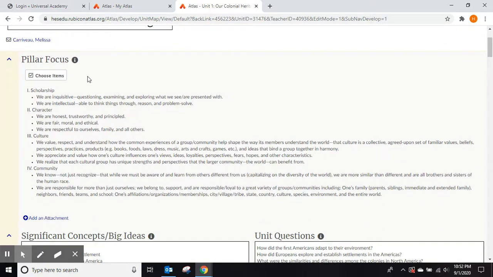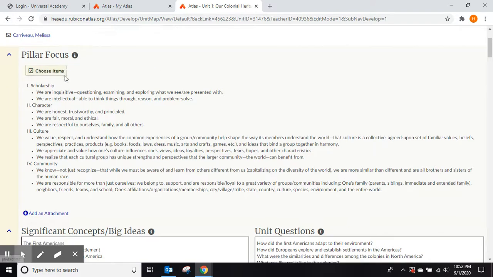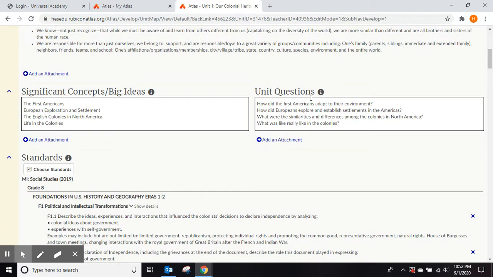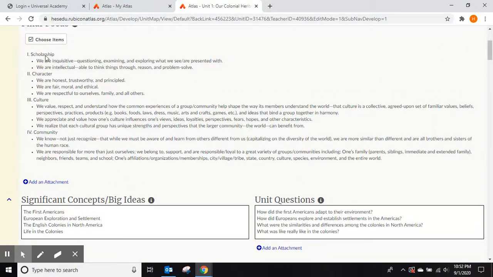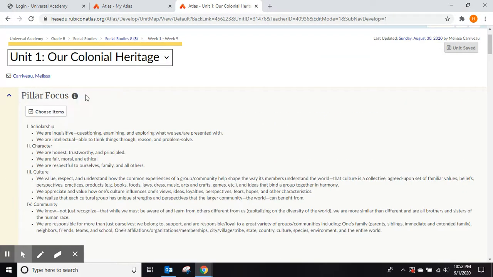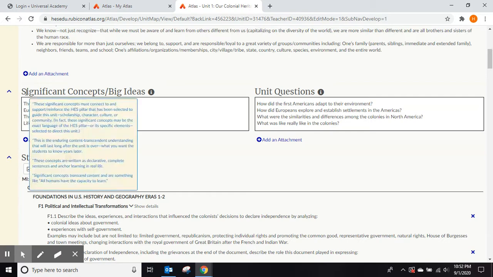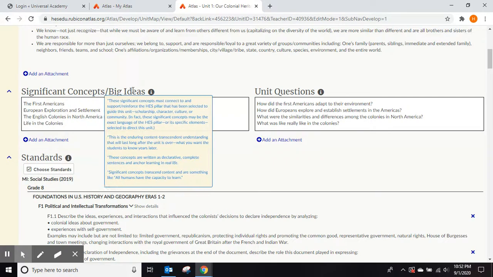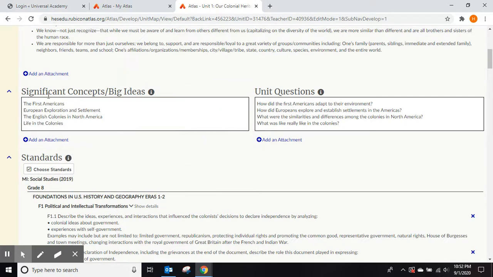And we will see that the first thing we will see is the pillar focus, and those are the HES pillars. It is very important that you read every component within your unit. So every one of these titles is called a component. So the first component is your pillar focus for this unit. The second component is your significant concept and big idea. It is very important that you know what's the big idea of this unit. What is it that I need to focus on?